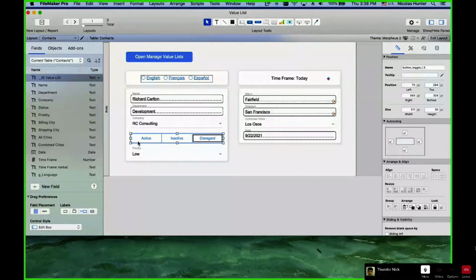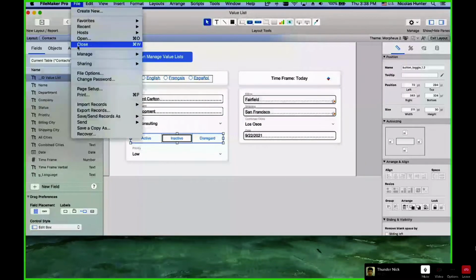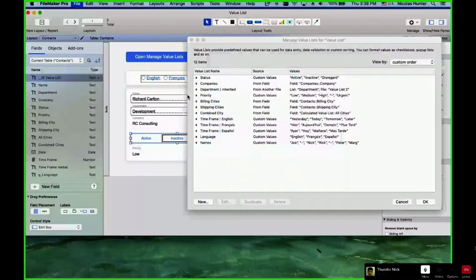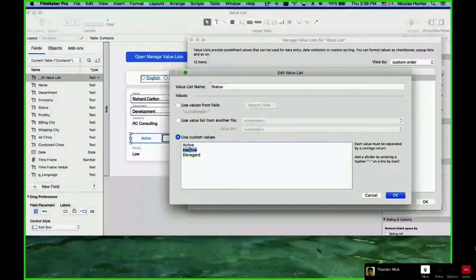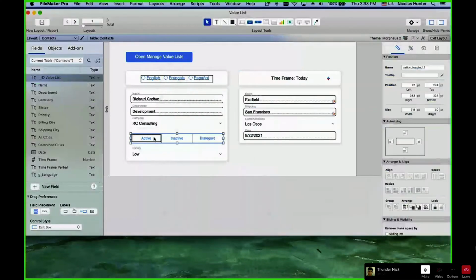What I need to know is the word inactive, where it is positioned in my list. How to get the system to tell me that the word inactive is in the second position and not in the first or the third? So that's a calculation for that.